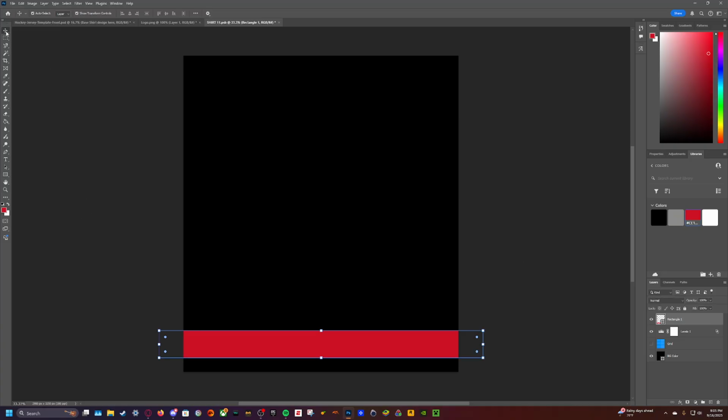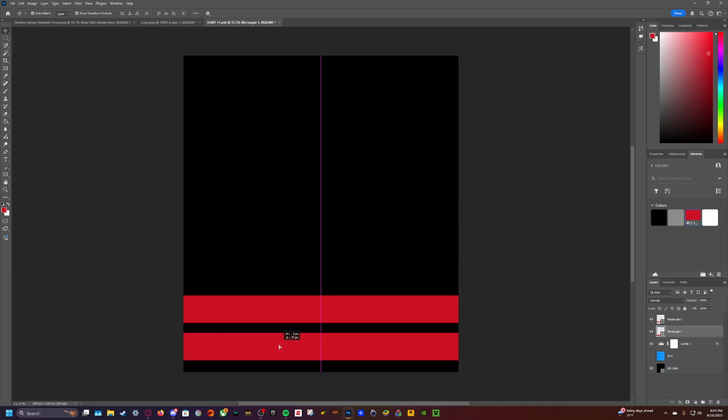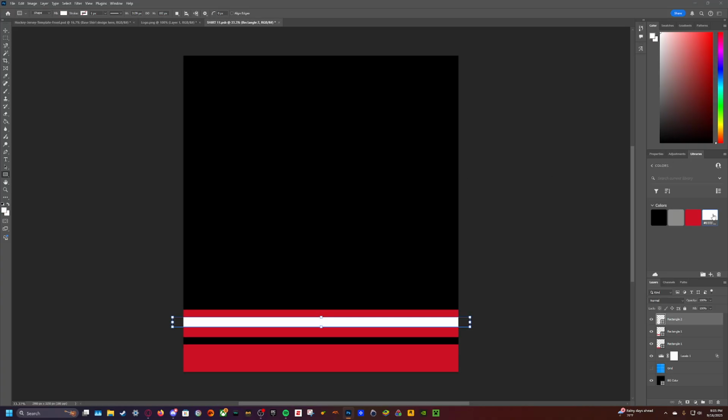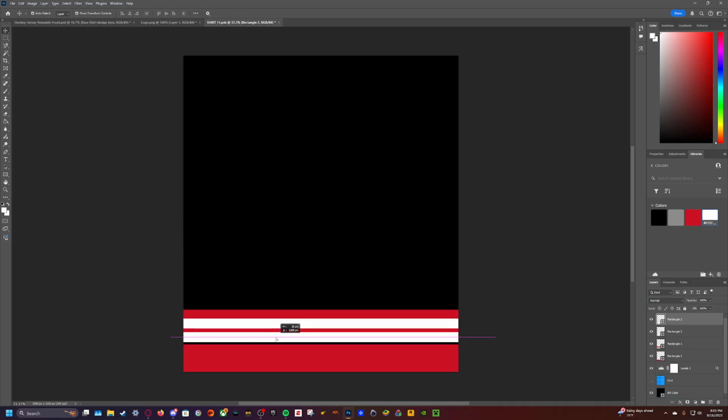Oh, cancel. We're going to control C, control V that. Oh, come on. Sometimes it likes copying, sometimes it doesn't. There we go. So I think we go with the double stripe, but I want to put a white stripe in the center of both of them. So a stripe like that, make that white. And we'll try to center it best we can. There we go. Copy paste that for the other one.